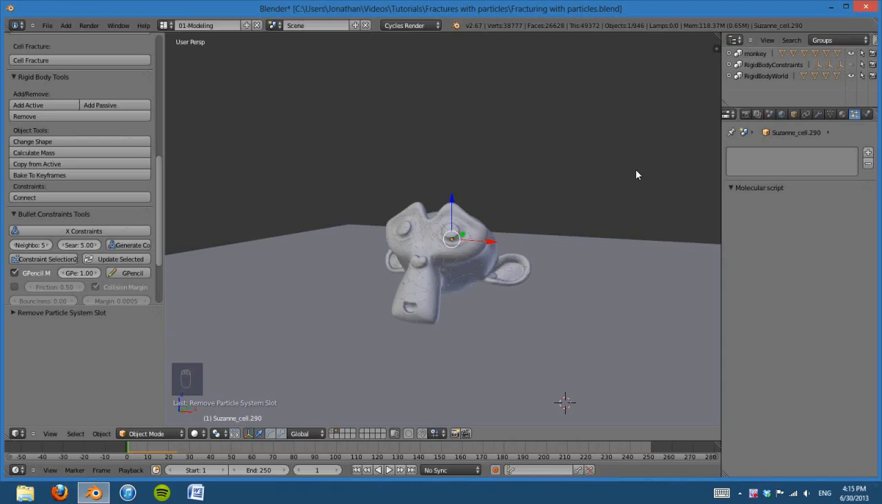My name is Jonathan Lampelt, and today we're going to be learning how to detail fractures with particles. This is a really simple concept and it shouldn't take too much time.